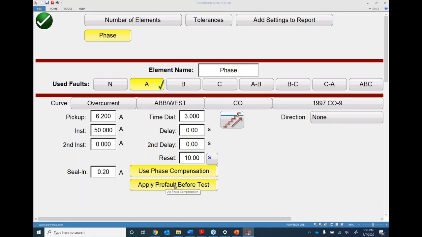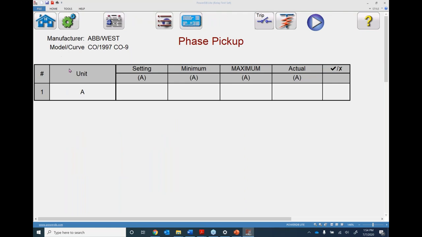Depending on the type of test you're performing, if you need to apply pre-fault, you can leave this option selected. I'm going to uncheck this since I don't need it in my case. Use phase compensation: this option is useful when you are working with a 3-phase microprocessor relay or a 3-phase relay, and you're trying to simulate a single line to ground fault. At that point, you can use the phase compensation. But for electromechanical relays, you don't have to use the phase compensation. Once we have all the settings entered here, we'll move on to the next screen.